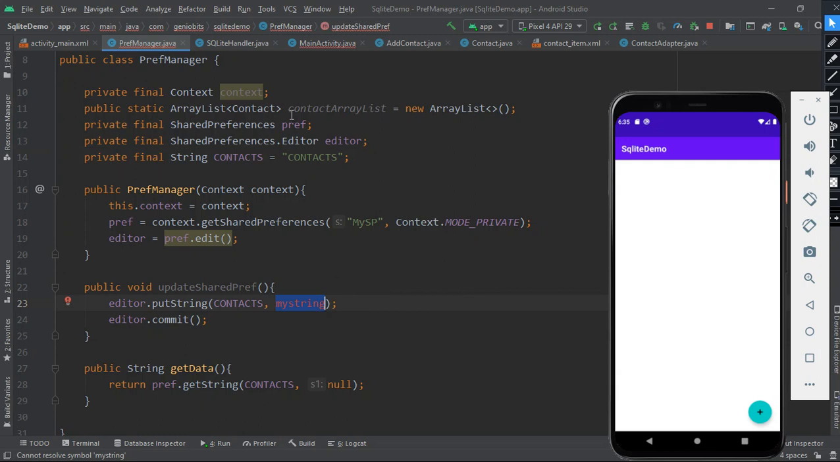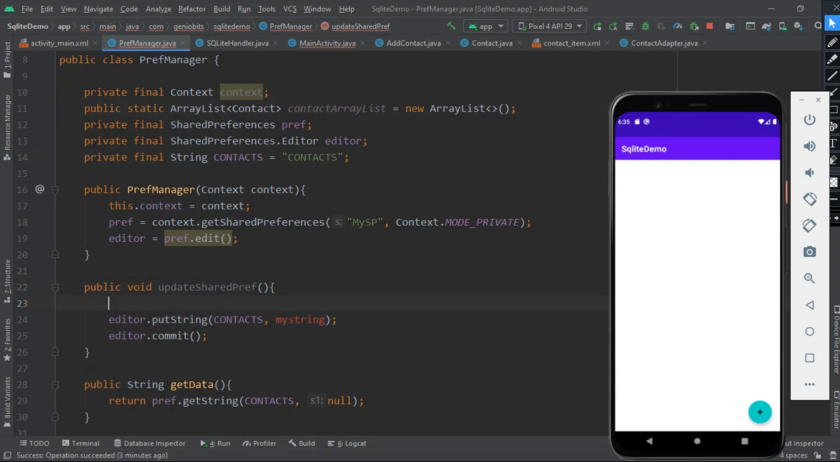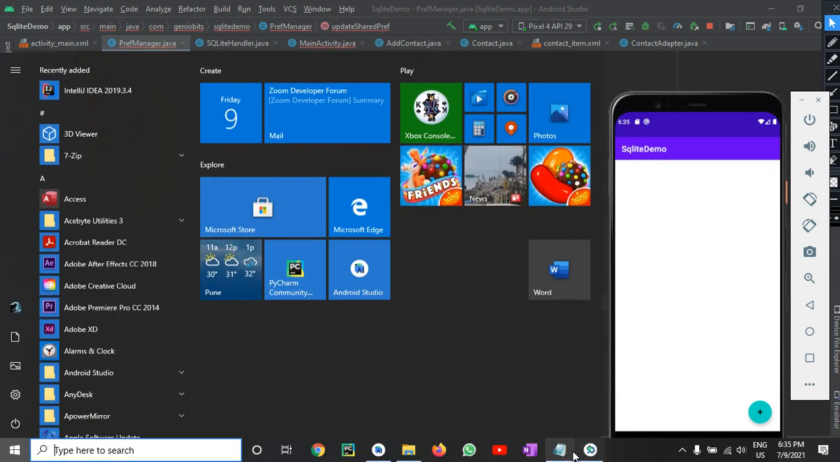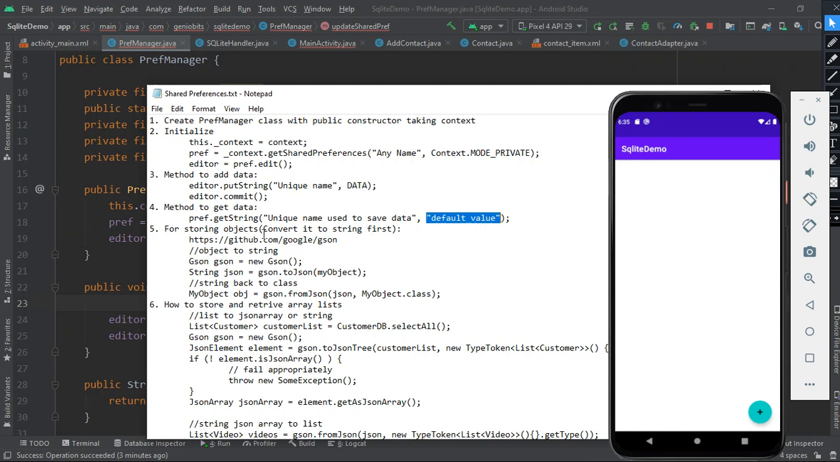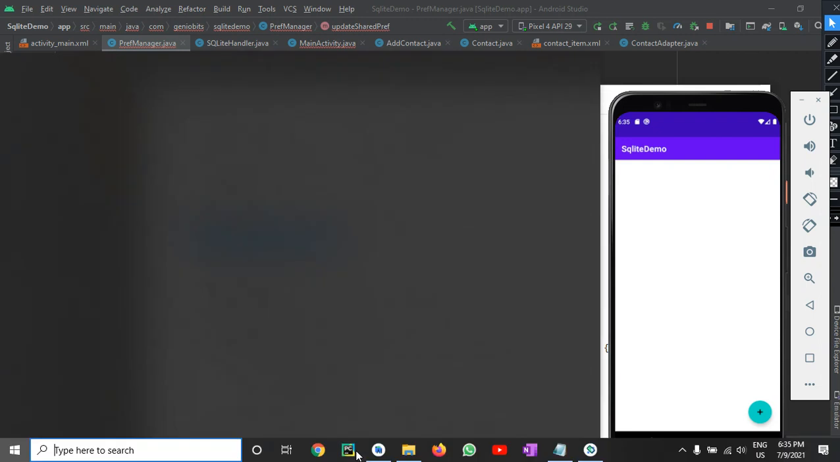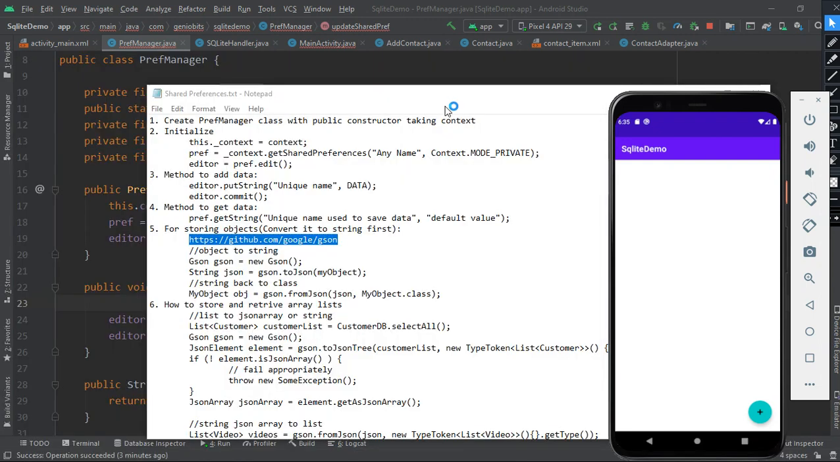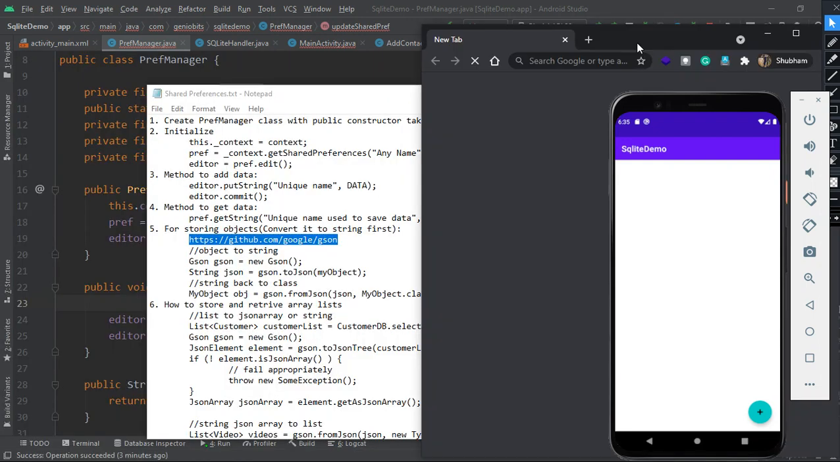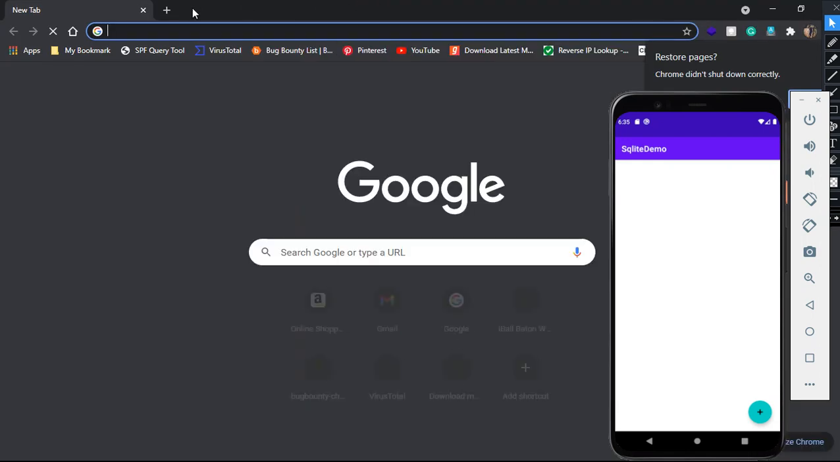Now we need a string, not the array list, so we have to convert that array list into the string format. So how do we do that? We have this option: we will use one library, that is the JSON library, which is by Google. So I'll just show you how we do that. This is the link. I'll share this link with you guys.